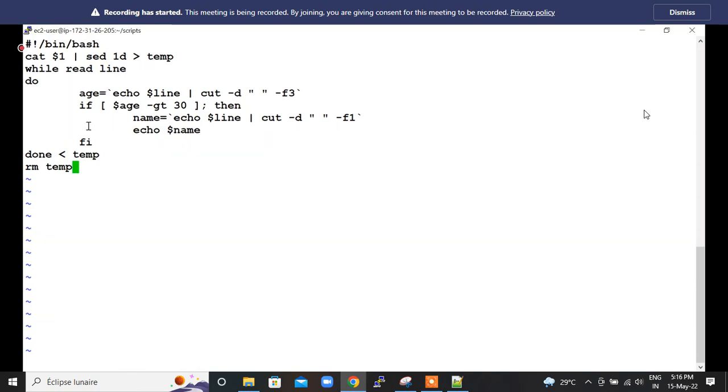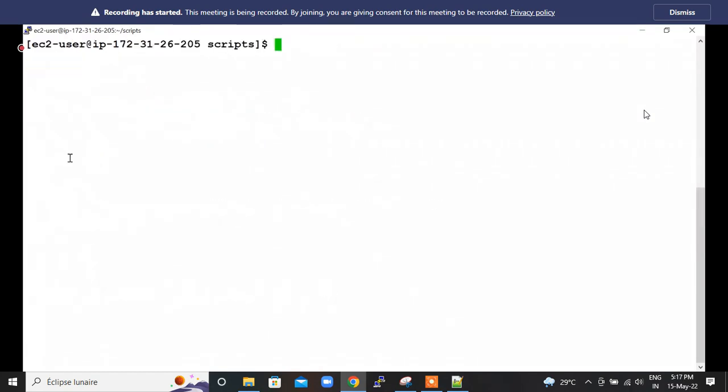So during the while loop execution, I'm passing the temporary file which does not have the first line in there. And at the end of the script, I'm just removing the temporary file. If you want, you can still keep the temporary file, but I don't want all this junk, right? So I can always remove this temporary file. Now if I save here, if I execute sh age.sh, and if I pass the table, you can see.